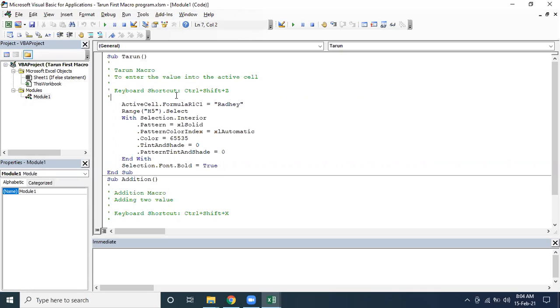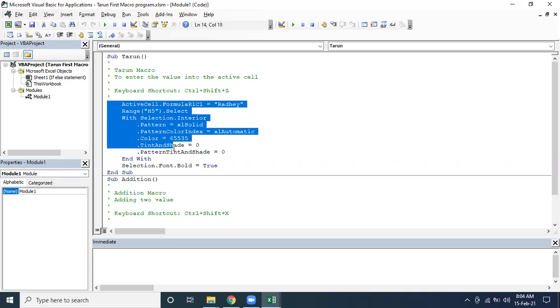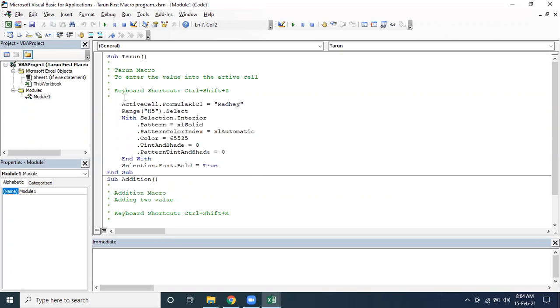Whatever activity you were doing was being recorded and converted into the coding part. Now we are going to do the coding part by ourselves. We are not going to record, because you are here to become a developer. You are going to build the macros in VBA, Visual Basic for Applications.